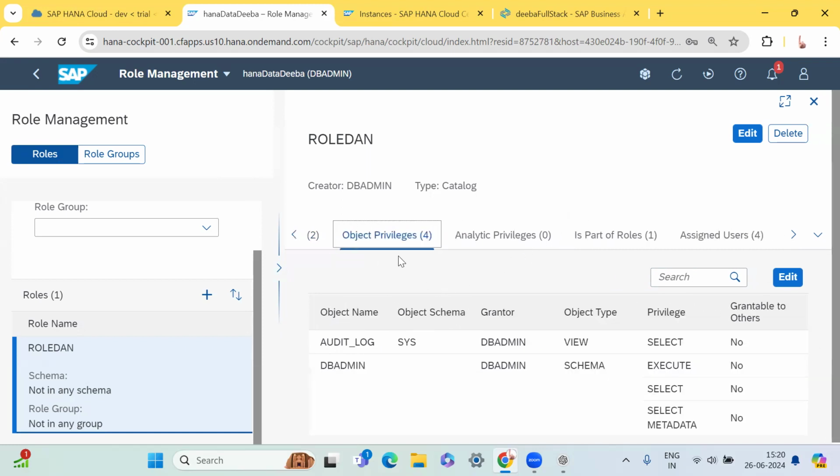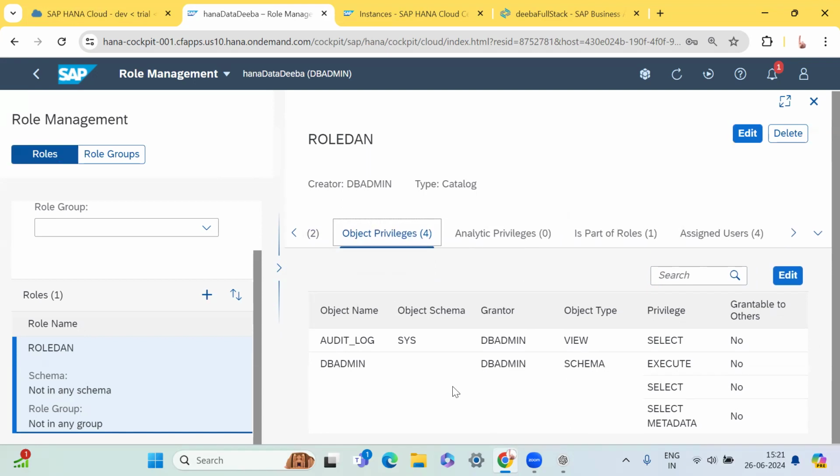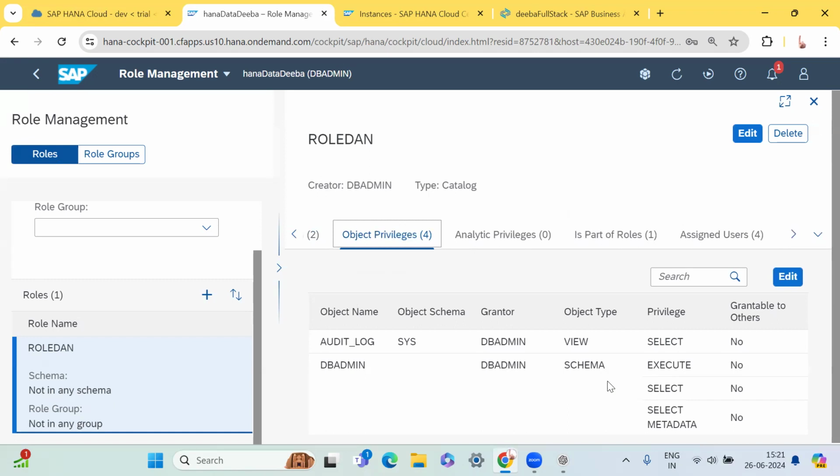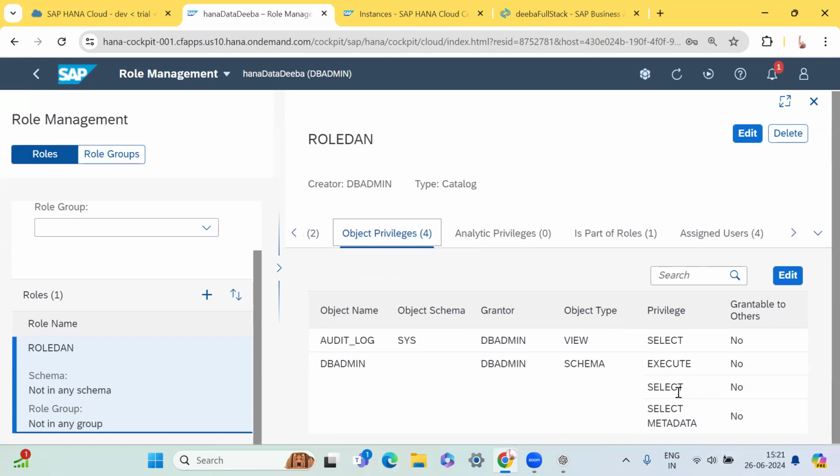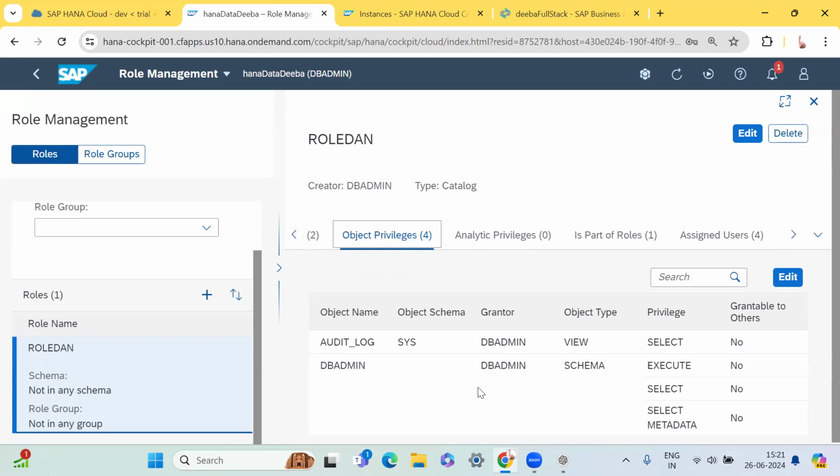And here you have object privileges like audit log, and this is what he can actually go and check out, the view part. He can see, and he can execute, select, and select metadata. These kinds of things he can do, like system privileges. But I'm sorry, the object privileges. So over here, I need to assign this role to the new user.